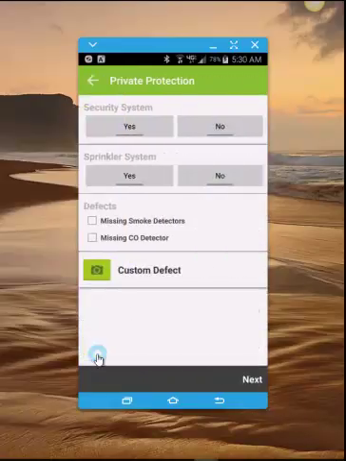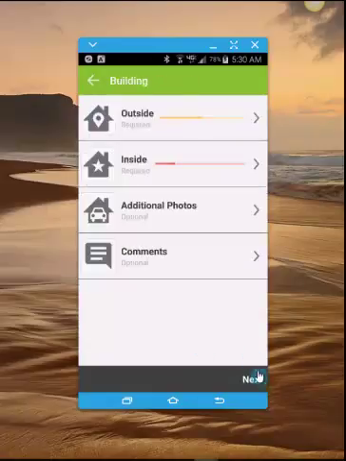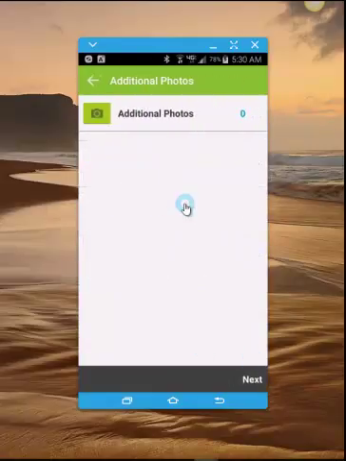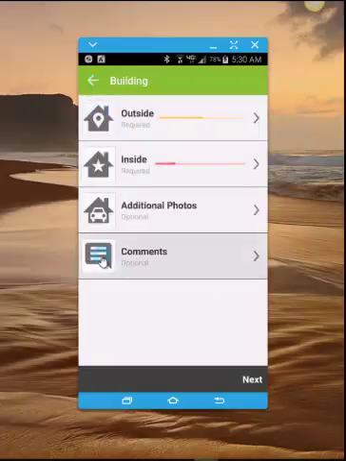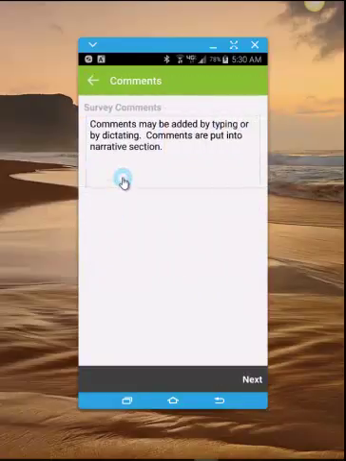Here's the private protection section, configurable. We can add additional photos, unlimited. Comments can be dictated or typed in the field or on the web.